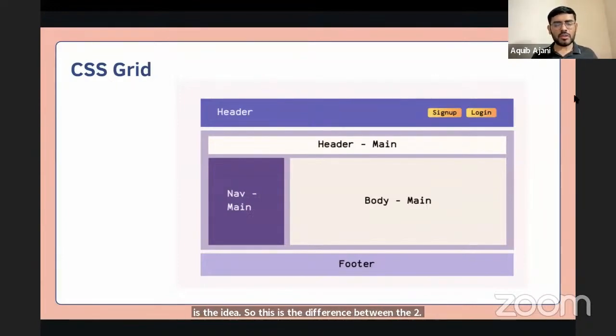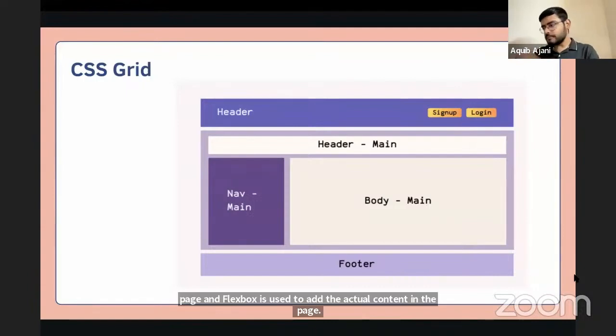A grid is used in the case of the outer structure of the page, and Flexbox is used to add the actual content in the page. That's the difference between the two.